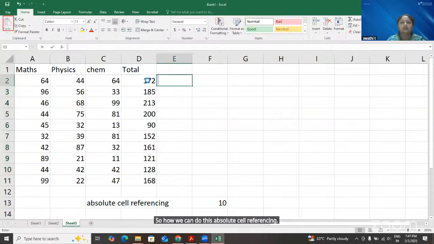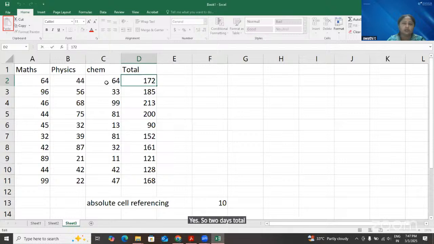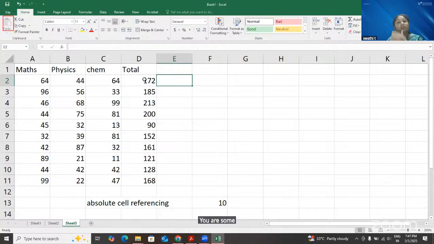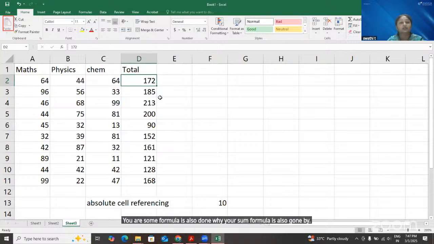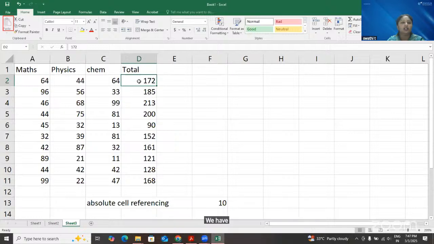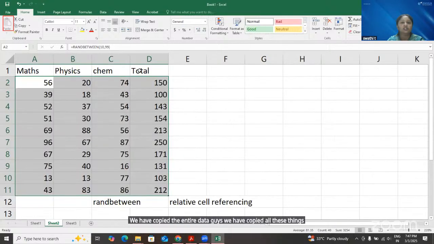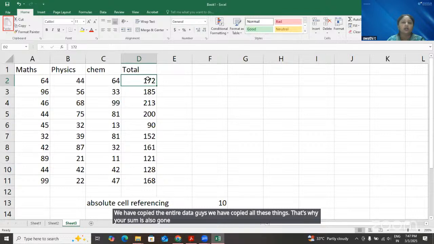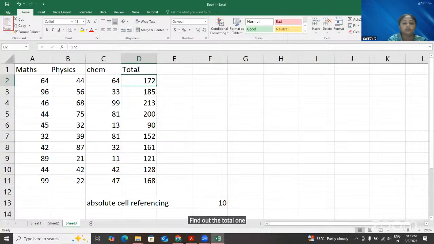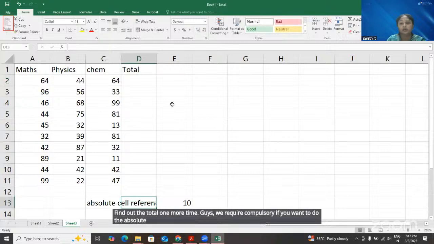So, to this total only. Yes, guys, your sum formula is also gone. Why? Because we have copied the entire data, all these things. That's why your sum is also gone. Do one thing: find out the total one more time. If you want to do absolute cell referencing, we compulsorily require the total function there.